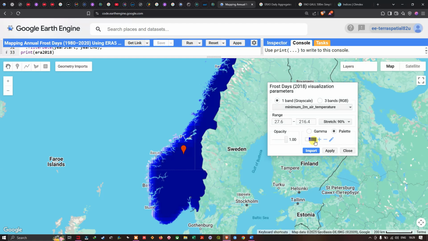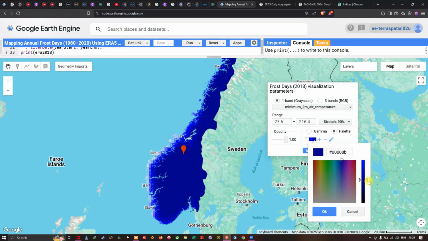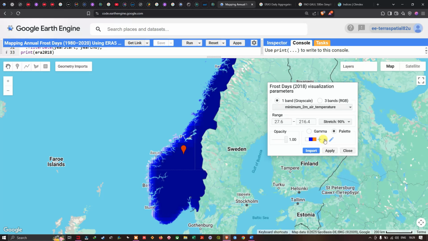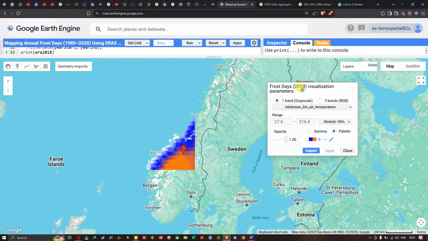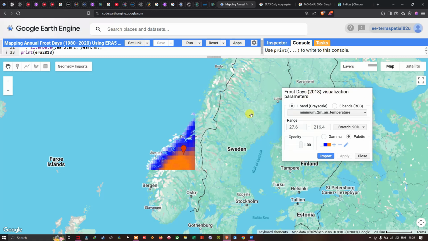For example, I'm going to change the value to a red color here. I'm going to select the red color and click OK. So the red indicates the highest number of days in frost. Now we're going to click apply and visualize the result here. The layer is getting loaded up here. So we're going to close this.